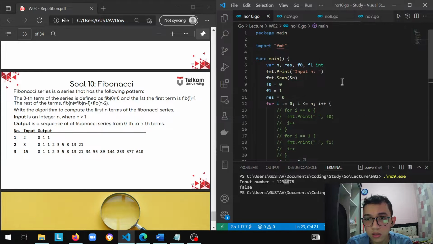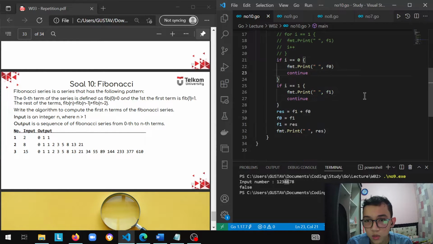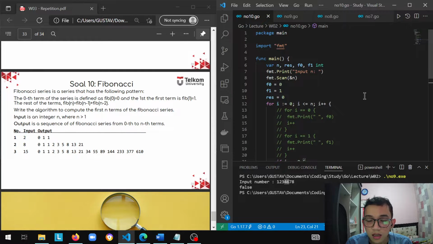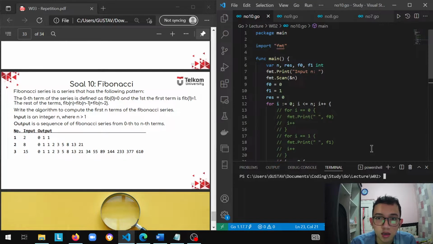Now we've gone to number 10. Let's see here as well. Fibonacci. You can read more about it here, or you can read about Fibonacci in general if you Google it or something. I'm just gonna explain the code itself right now, and we're using these variables. F0, F1 is Fibonacci 0 and Fibonacci 1. And it's declared here, and n is also declared here.